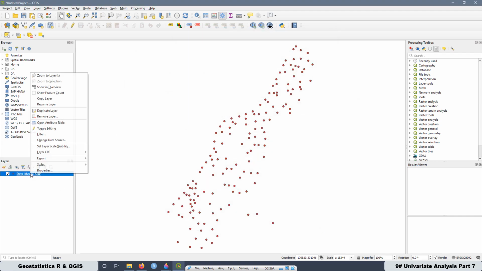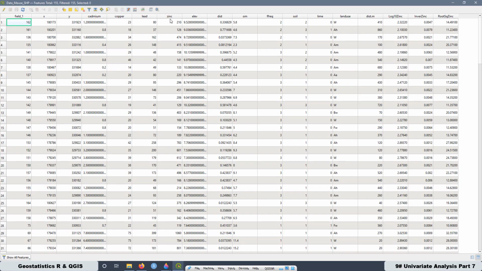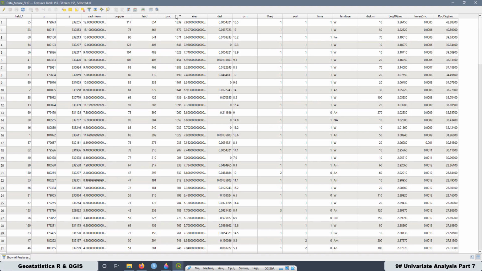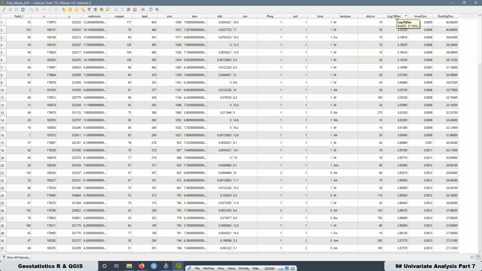Here in this attribute table, we have the value for the zinc, but also we have the values for the data transformation that we did at the previous lesson. Then we are going to use the logarithmic base 10 of zinc to calculate the Kolmogorov-Smirnov test. So let's go to run the script.